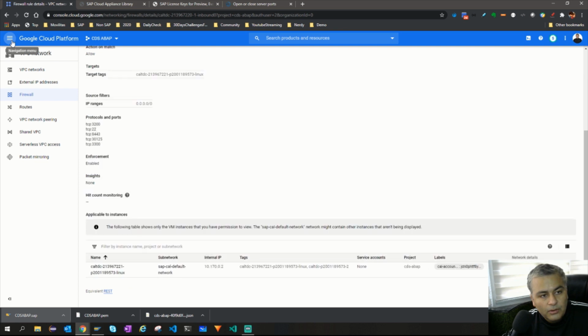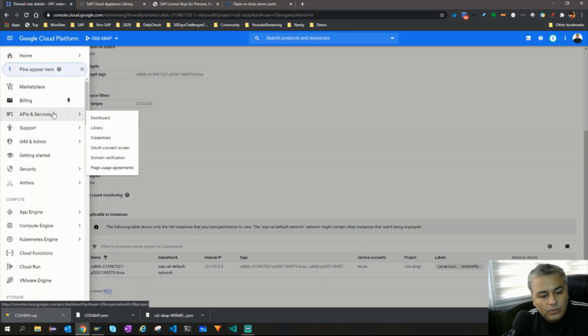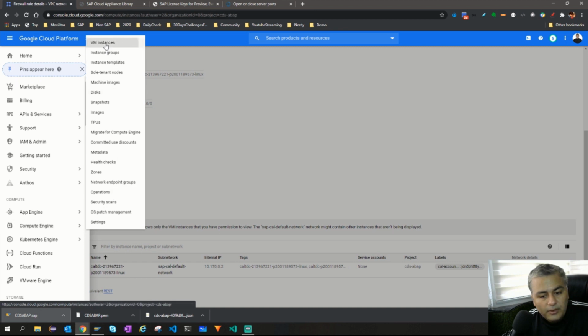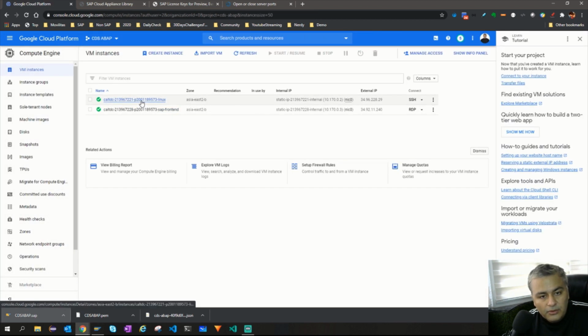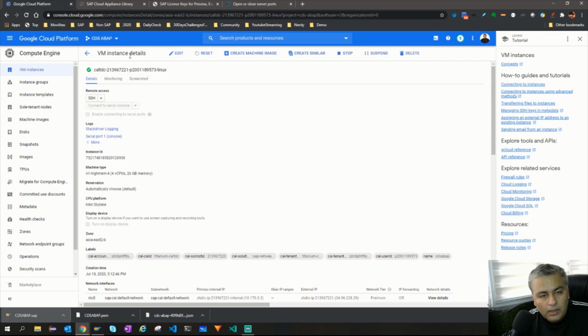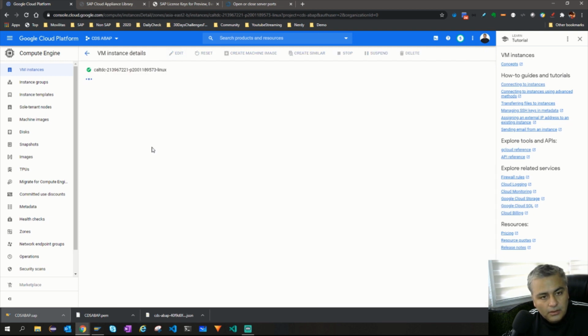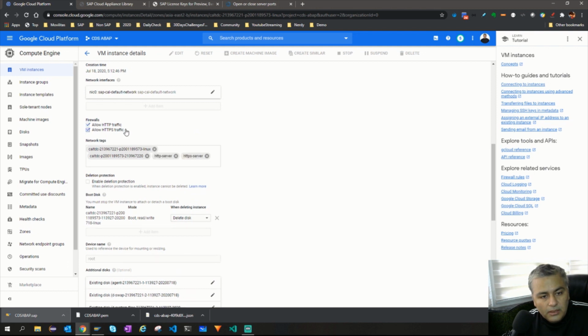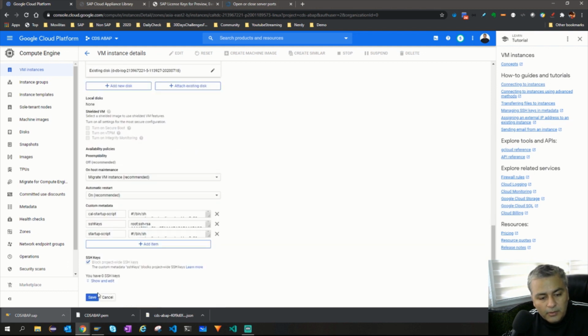Okay, which is good. So now, where do I go? I go back to Compute Engine, VM instances. I choose Linux and I choose edit, and then here I say allow HTTPS traffic, and I press save. So we are set now. We should be able to connect to our instance.